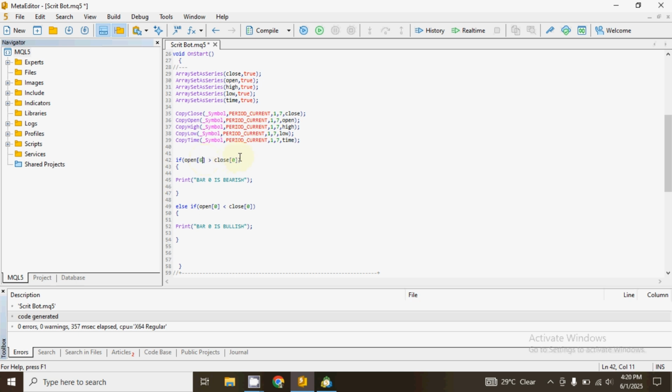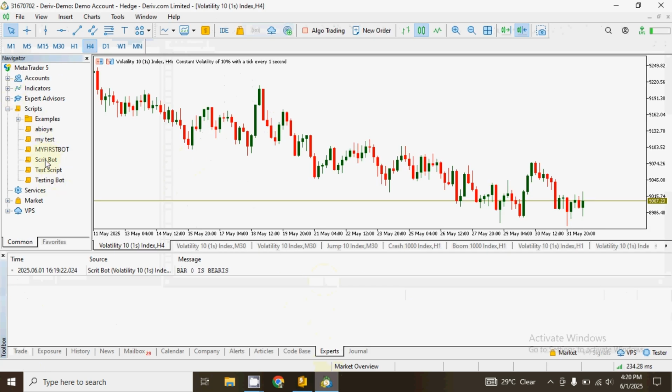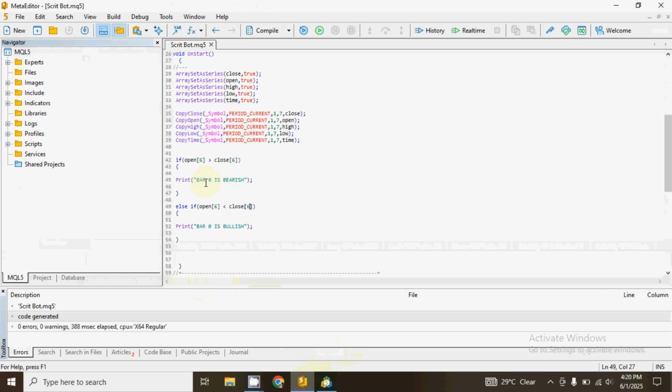We'll just use 6, right? The seventh element. Index 6 means 7. So if we compile it, it will check for us whether it is bearish or bullish. If you run the code, it will tell you, but no, I made a mistake here. It should be bar index 6. Let's check it.